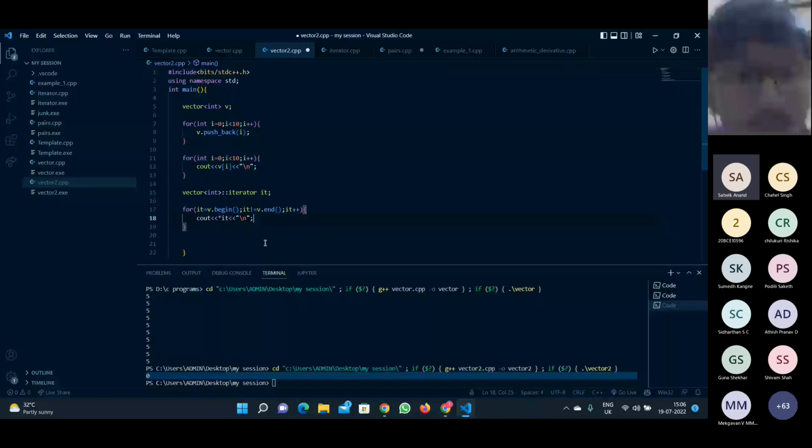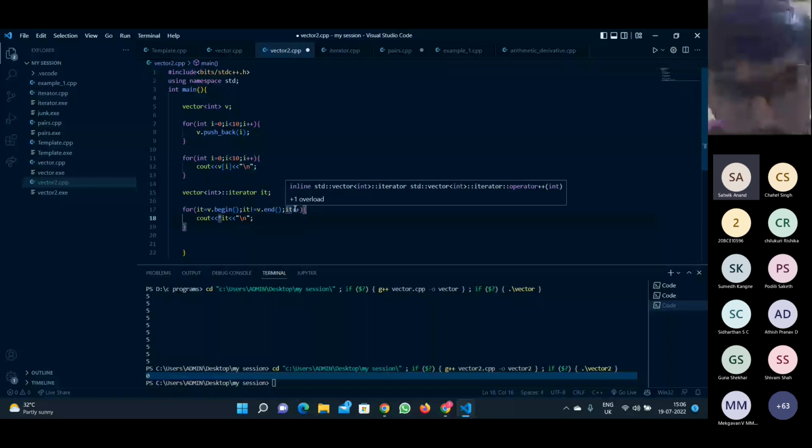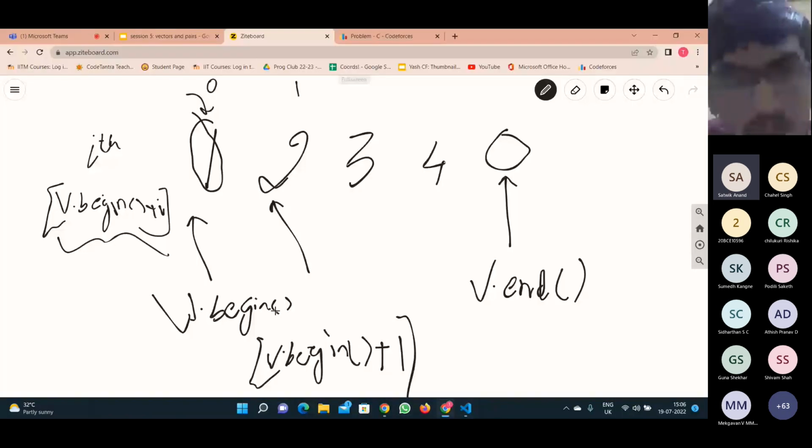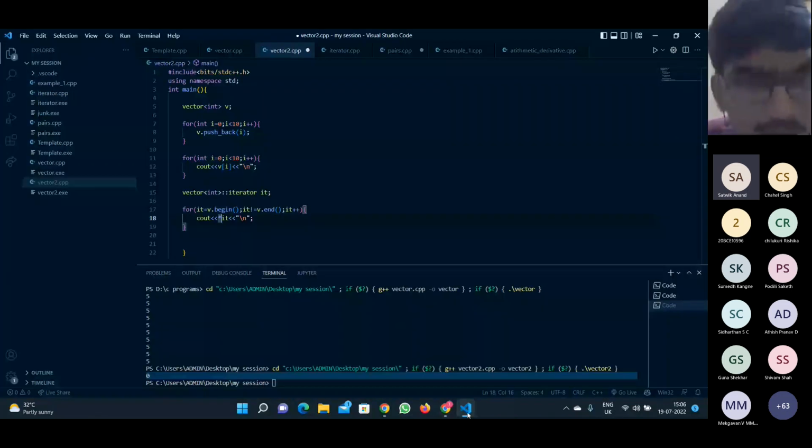Our iterator starts at v dot begin, so it starts at the first element, and now it prints star it. As I said, you cannot print v dot begin. To print the element which is at v dot begin, you need to use this star. So cout star it endl just prints the first element. Then it plus plus, so the iterator gets incremented by 1. Now it points towards v dot begin plus 1, which is the second element.